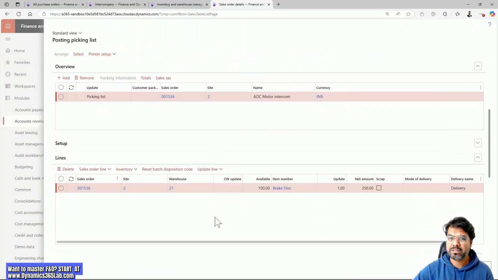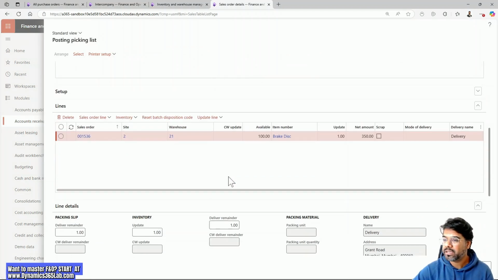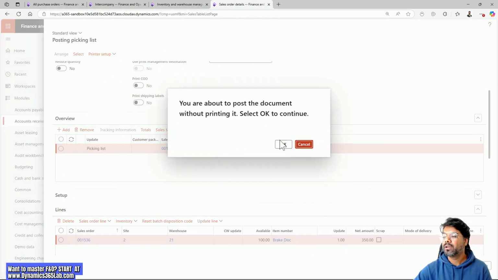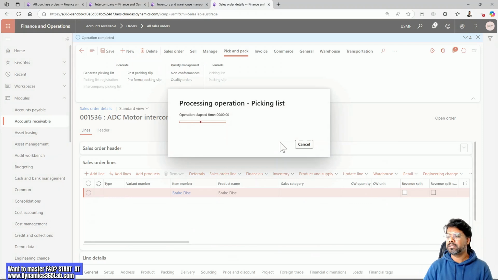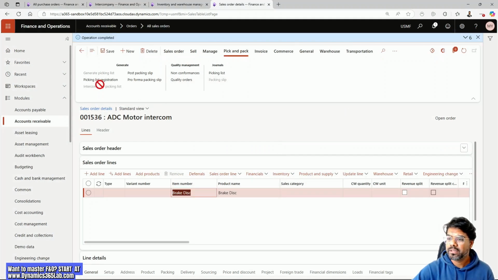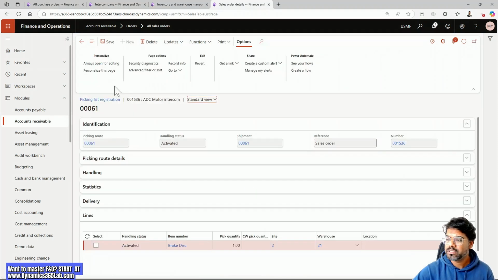I never transacted in this environment in this legal entity. I believe it does have all the posting profile setup in place. Let's see. Okay, and now let's do the picking list registration.